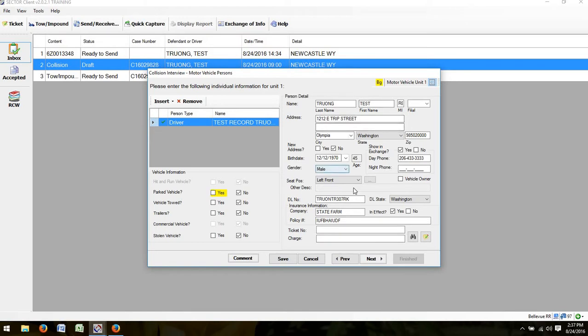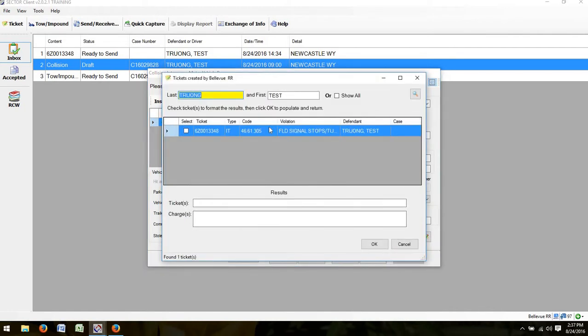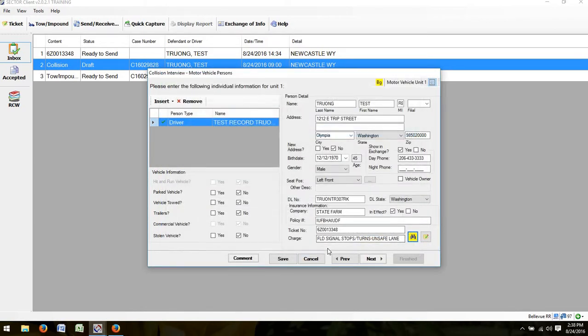Next page is Unit 1. So this is why I wrote that ticket before. One of the big things people forget to do on this page is down here on the bottom right. If you have not yet written a ticket, you can press this pencil and paper and it will open a fresh ticket for you to write to Mr. Trong here. Since we already have, I'm going to hit the binoculars. Any ticket that's been issued that's sitting in your queue here waiting to be sent to Mr. Trong will show up. All you have to do is check the box and it adds that ticket to the collision report. So that's how tickets you've already issued can be added to the collision report.